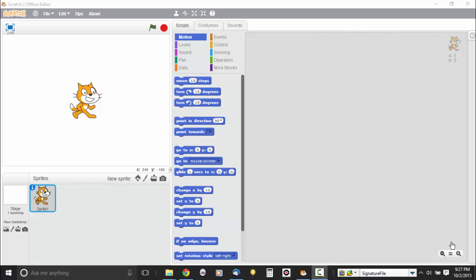And always remember to practice this every day. Practice using Scratch every day. See what different things do. Don't be afraid to make mistakes and go at it.